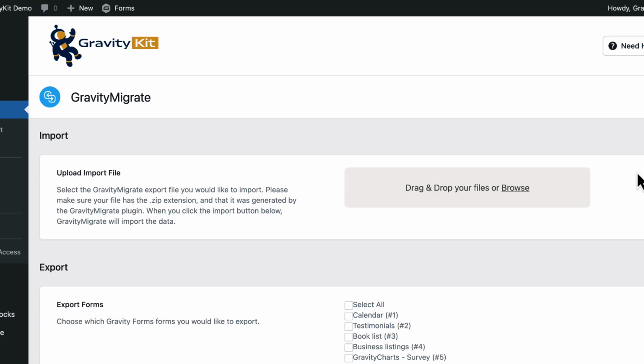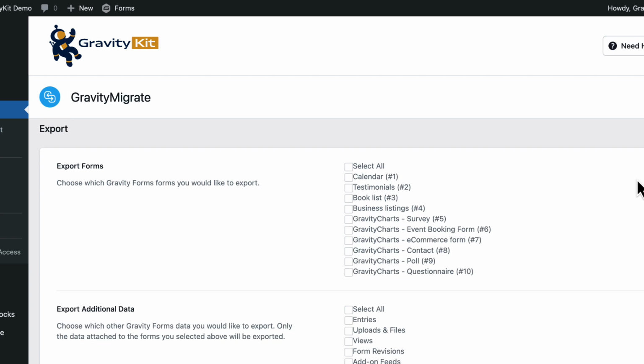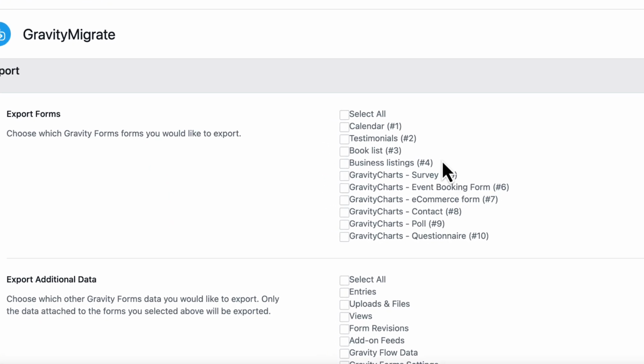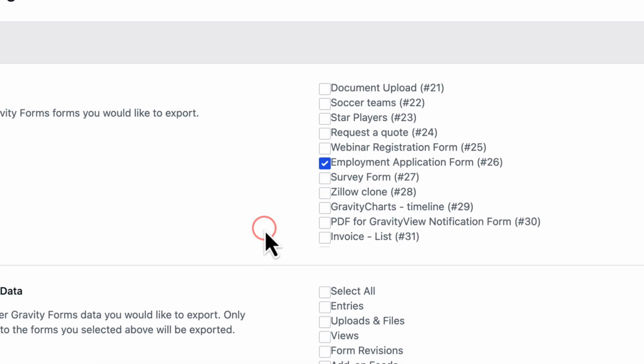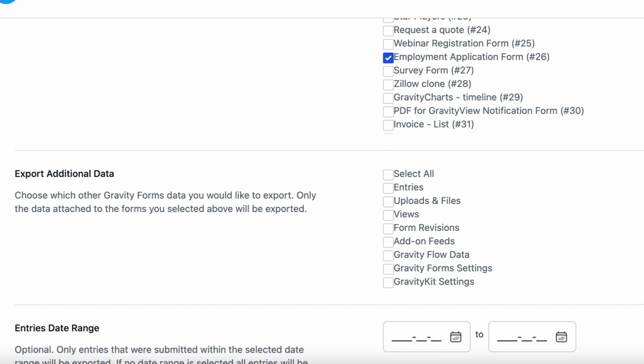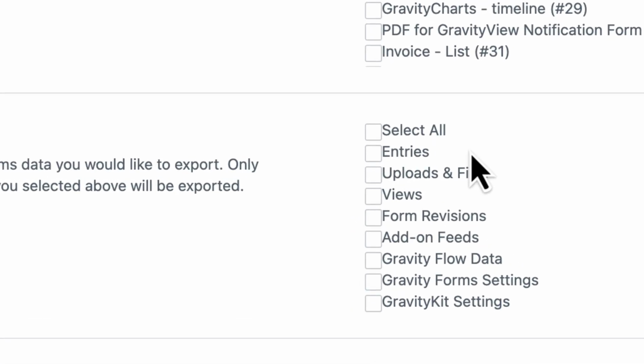Here we are on the GravityMigrate settings page. Let's scroll down to Export, and here we can select the forms that we want to export. I'm going to find my employment application form, select that, and then I can choose the additional data that I want to export. In this case, I'm going to export entries, uploads and files, views, and add-on feeds. And you know what? I'm also going to export the Gravity Forms and GravityKit settings.